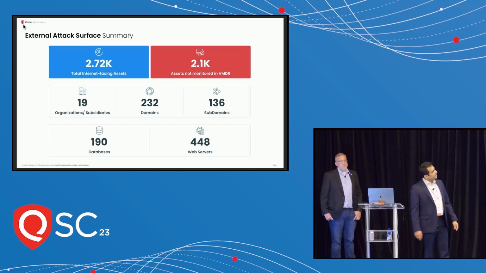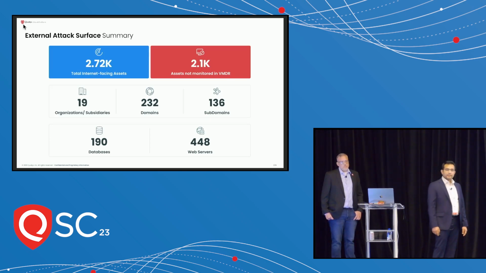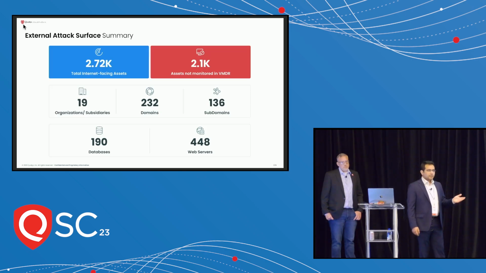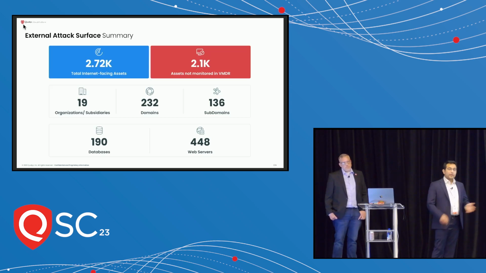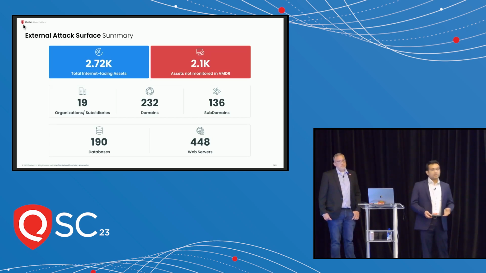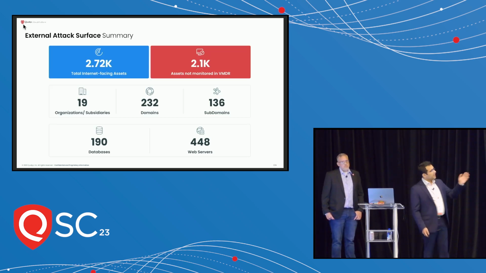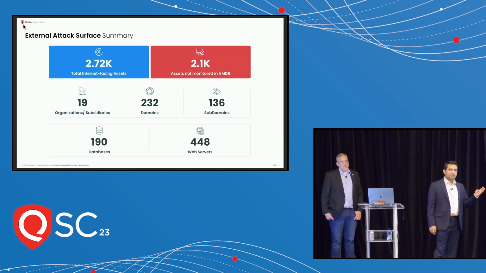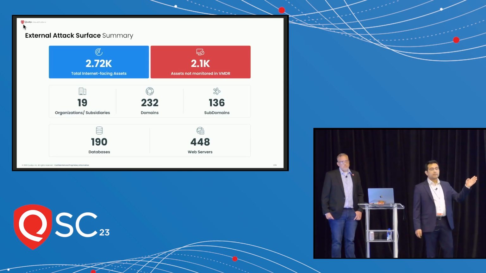The second tab shows 2,100 assets not monitored in VMDR. So what does that mean? Of course, when we discover some of your internet-facing assets using EASM, you may not be scanning some of them, right? Or you may be scanning half of them. So anything that you're not actively scanning using Qualys would show up as assets not monitored in VMDR, right?